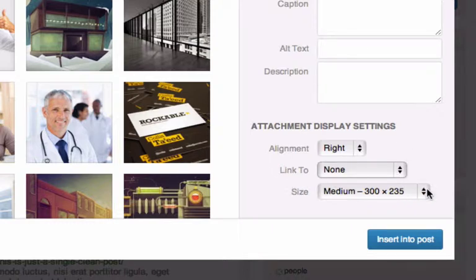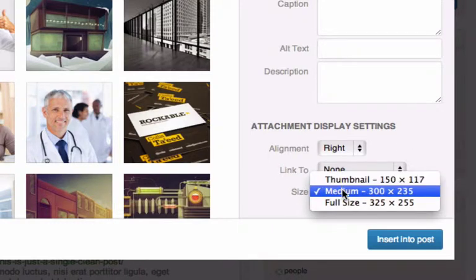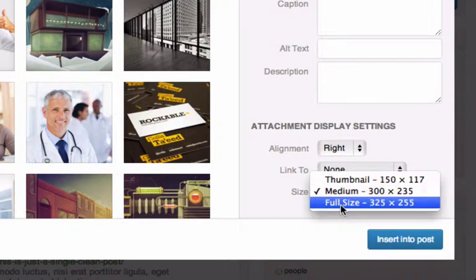And then as far as size, you can choose the size you want this photo to be. I usually pick full size if I've pre-sized the images that I'm going to be adding to my blog post, as in this case I did. If, say, this were a really large image, like you downloaded it from your camera, it would be very large and it wouldn't fit onto your blog post.